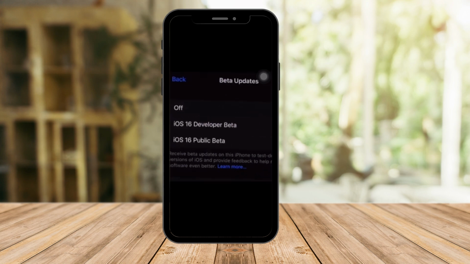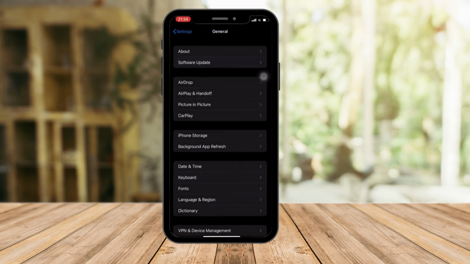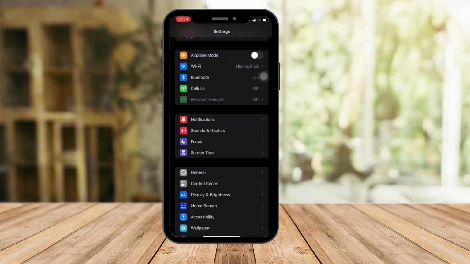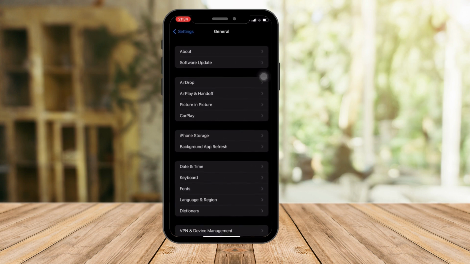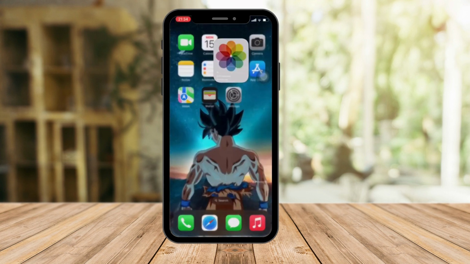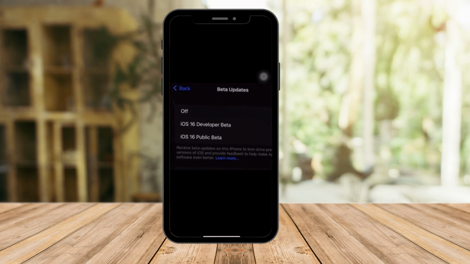Please go to your settings, and I hope you have the 16.5 update on your end already. Once you're here, go to General, and then go to Software Update over here. As you can see, I only have automatic updates here. Technically, if you have a version pending, there's another tab or section right here. Please click on that, and you're going to see this one. Then choose whatever you want, developer or public. Technically, there isn't much difference. The only difference is you'll have early access to the features of iOS 16.5, but not yet the full version.